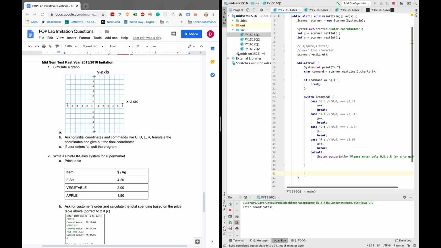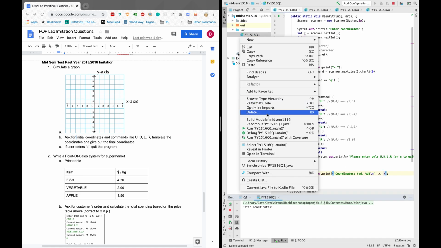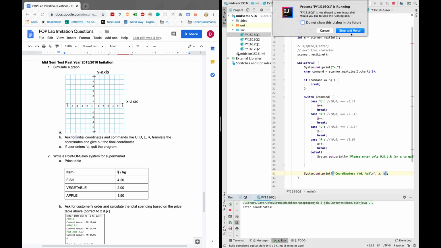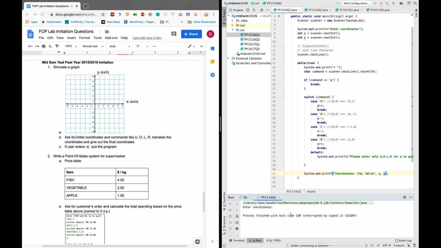Okay, so after this, we need to print out the coordinates. It's called coordinates, which has 2 decimal, and we should use printf instead and put in X and Y. So that's it for this program. Let's try to run, stop and rerun. All right.